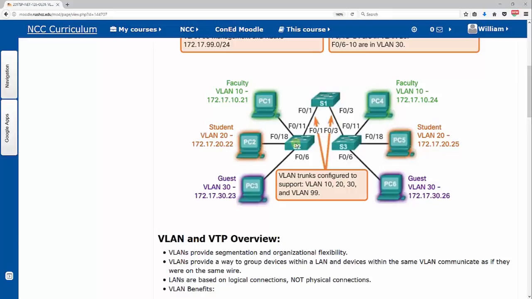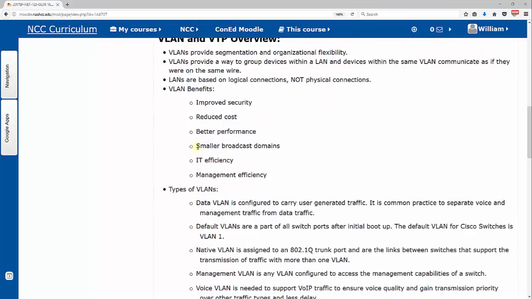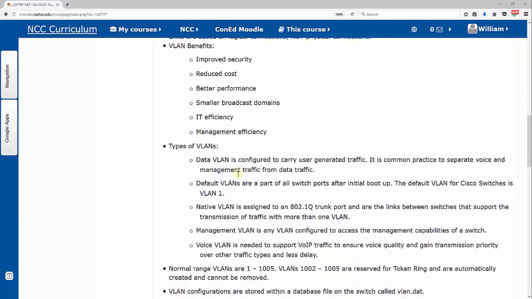Well, in this case, because we have VLAN set up, if PC1 sends out a broadcast, it only goes to other switches. So PC1 would send it out to S2, but instead of it going to PC2 and PC3, it's only going to go to switch 1, then it's going to go over to switch 3, and then it's going to go out to PC4. So it really cuts down on the unnecessary traffic on your network, okay? Smaller broadcast domains, like we were just saying, which again helps your performance. IT efficiency, kind of again piggybacking off of that, and management efficiency in terms of how we manage and look at our different devices and how they're connected.